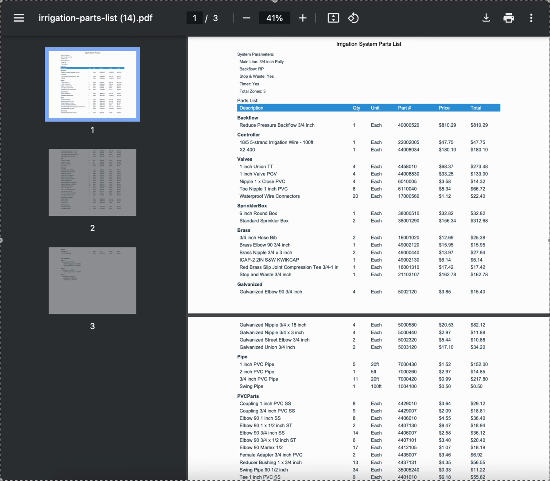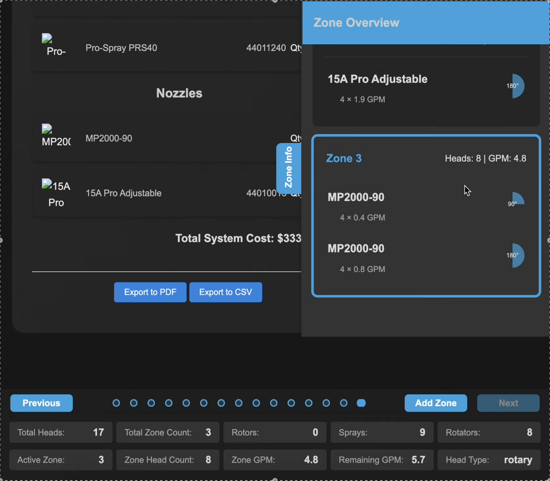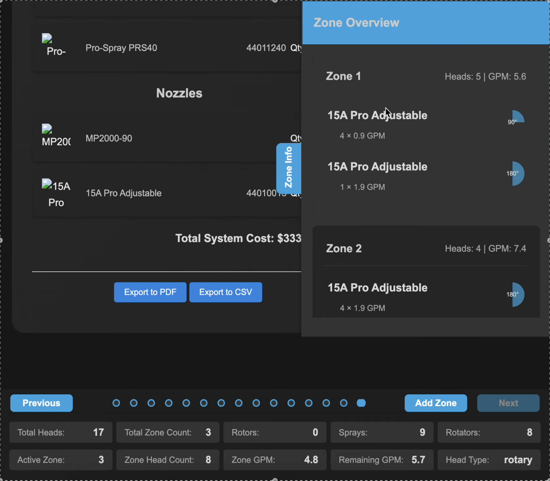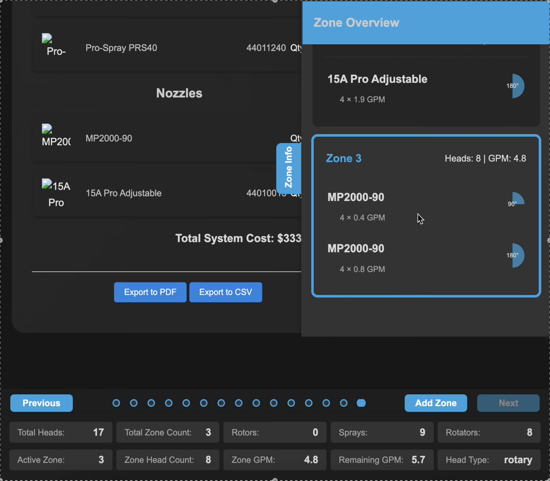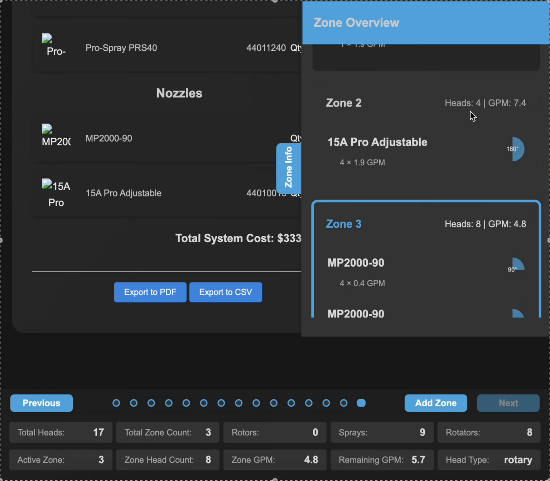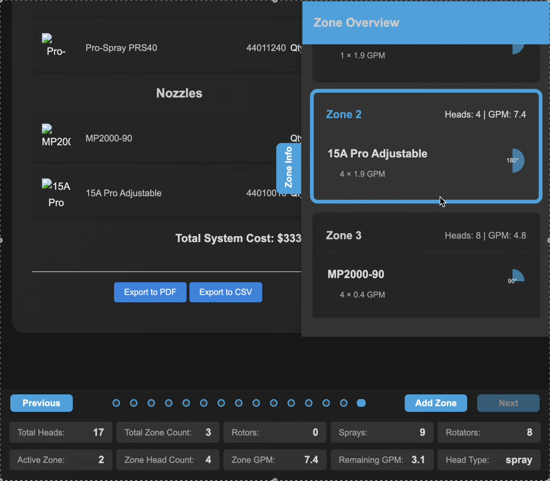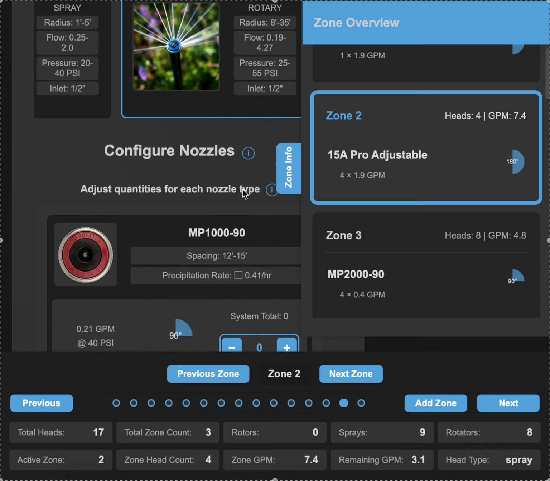Let's go back. And also, one thing I didn't show you was it also shows you an overview of what was selected and placed into individual zones. If there is available GPM on the zone, you can select it, go back to the heads section, and then start adding again by adding the proper head. I couldn't add a rotator because it would tell me it doesn't work. But this is the new system.